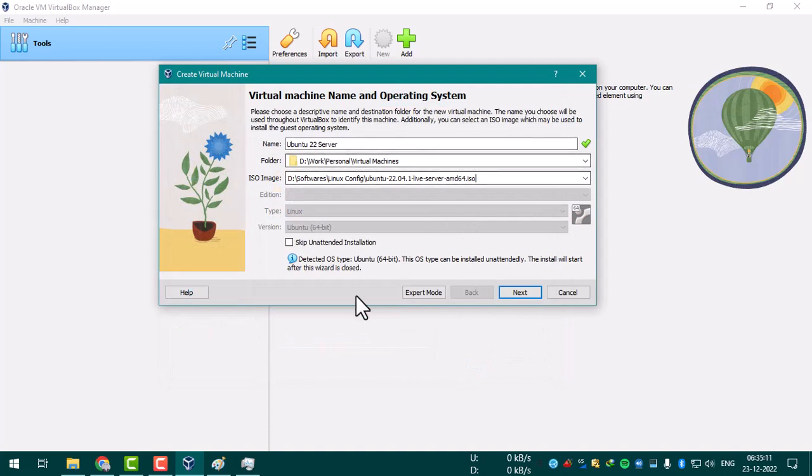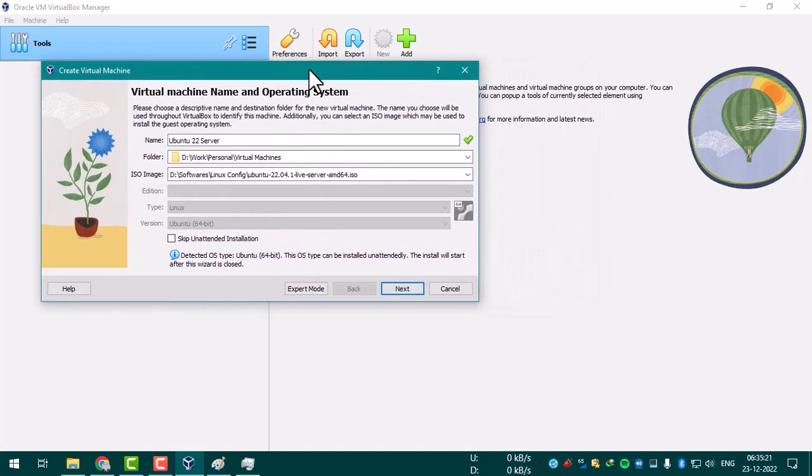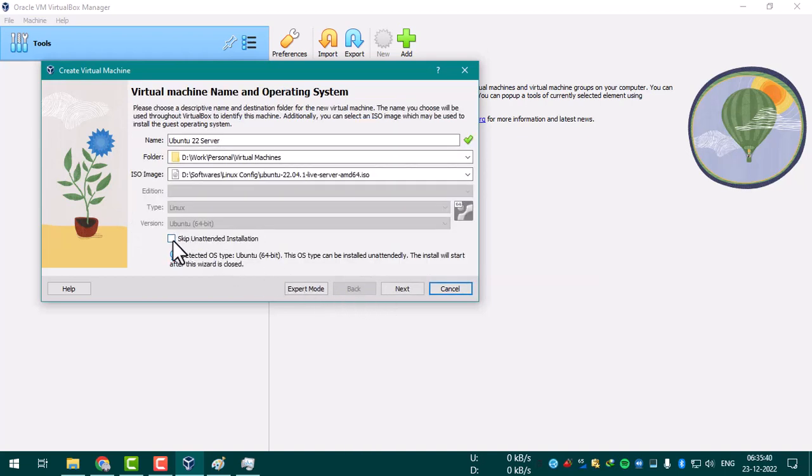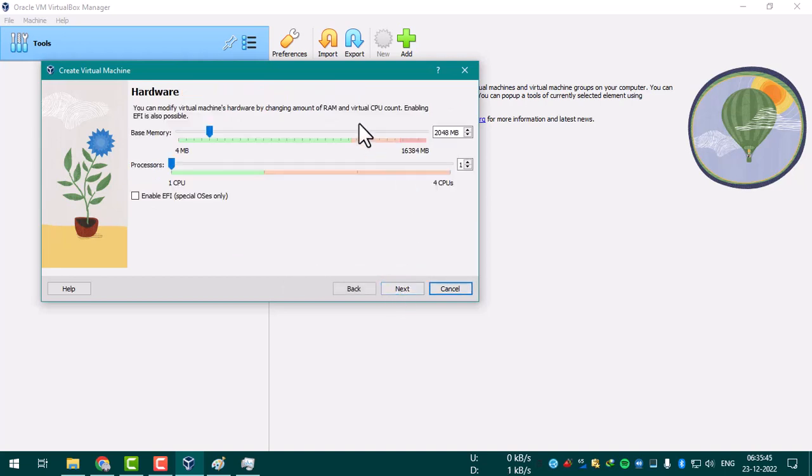That's it. And it's saying detected Ubuntu 64-bit, so it can be installed unattended. That means it will select all the default options to install easily, which may be a better option. It was introduced in the latest Oracle VirtualBox 7, but I would prefer to install manually to configure some stuff. As you can see, it is asking for the information to actually install automatically, which is a good thing, but I don't want it. So here I'm gonna click on skip unattended install and go to next.